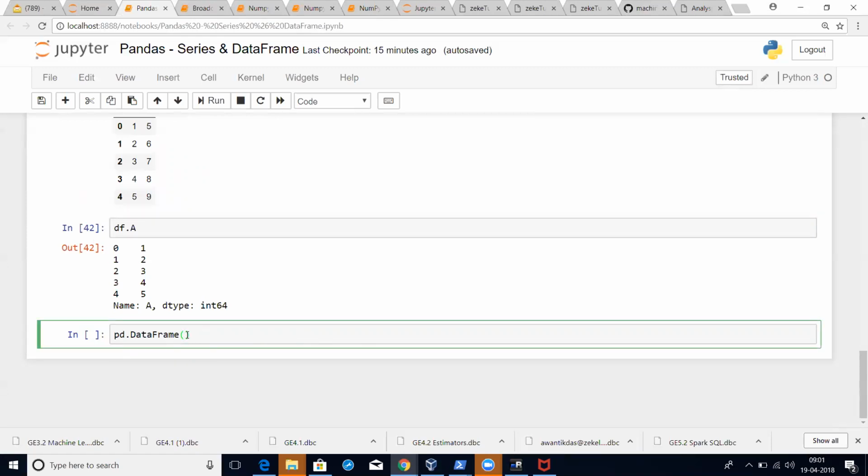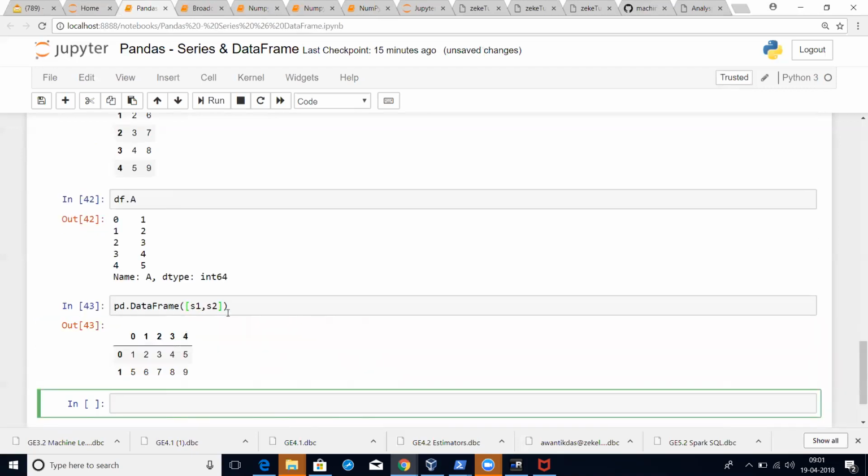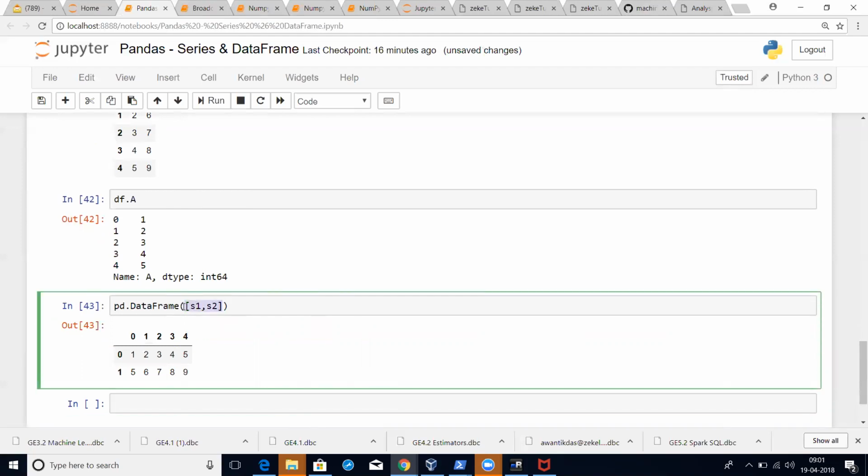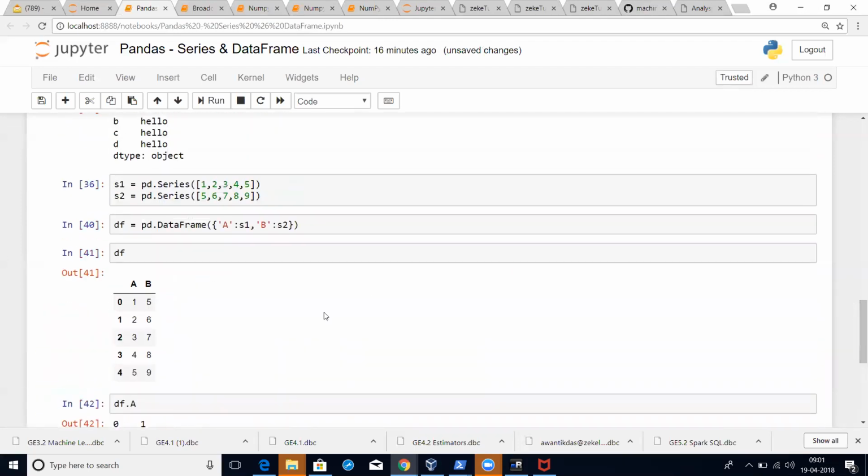So here you have pd.DataFrame with S1, S2. You can see what happened here. It is df.a, where df is the earlier data frame that we created. Dot a means a column out of it. We can get row values also. I'll discuss that; there are utilities loc and iloc for row value access. That is different.